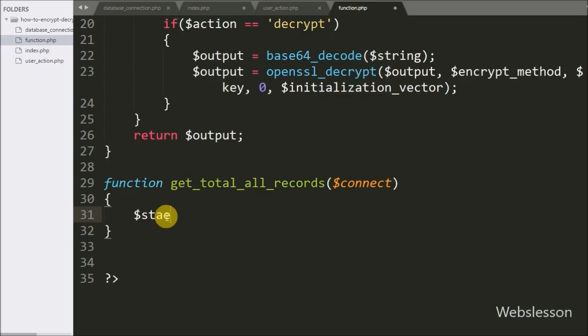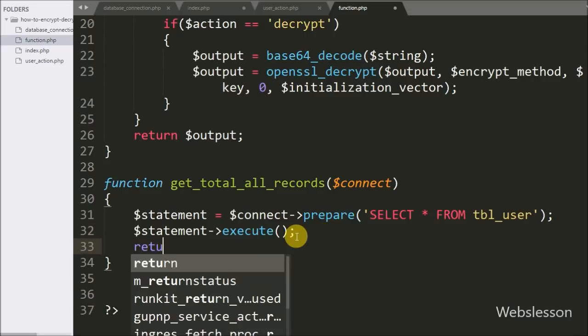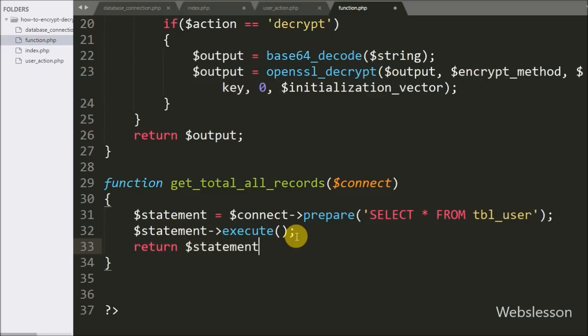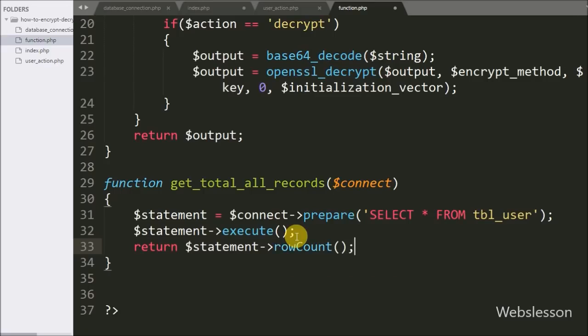Under this function we have write $statement variable is equal to database connection variable $connect variable with prepare method, and under this we have write select star from user table. Now we want to execute this prepare statement, so we have write $statement variable with execute method. This method will execute prepare statement. And in this function lastly we have write return statement with $statement variable with row count function. This function will return number of rows from query execution.